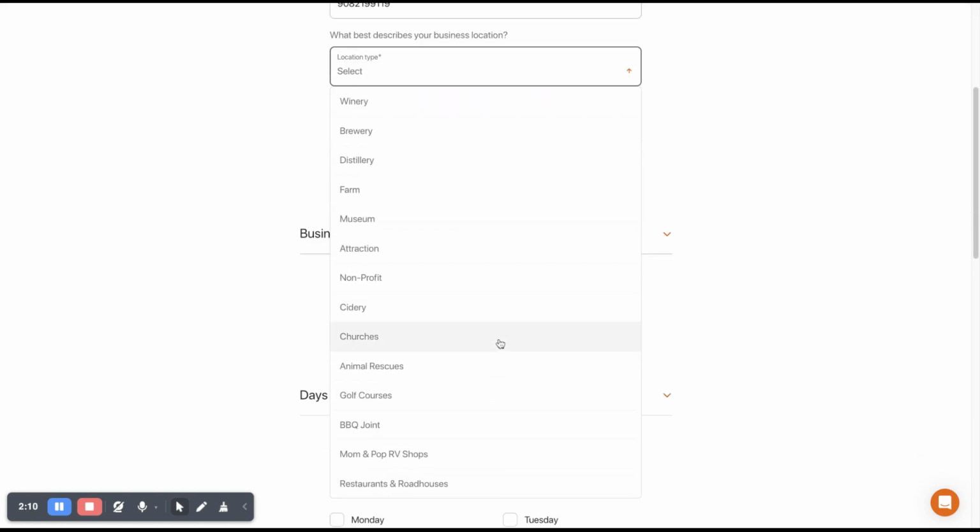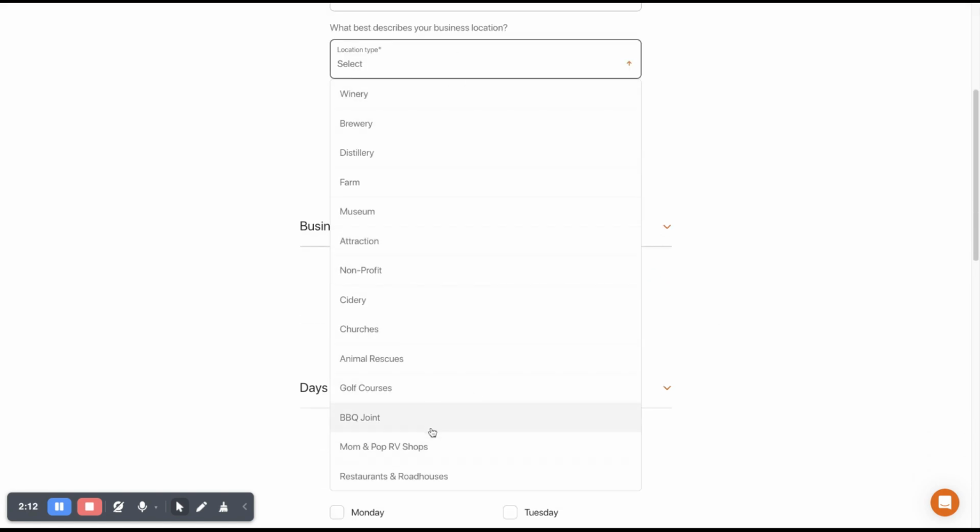Then we get to select our location type. So you can see we've got tons of categories here. If you don't see one that fits you, just choose the one that's the closest.